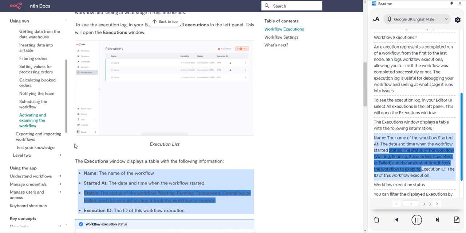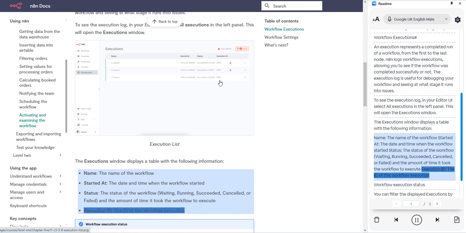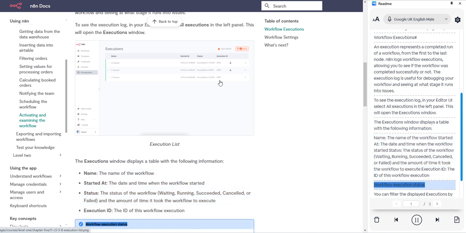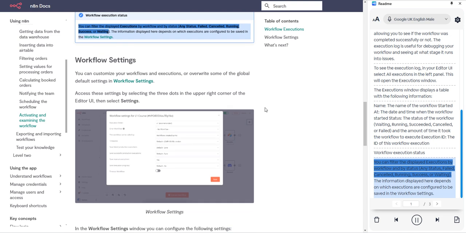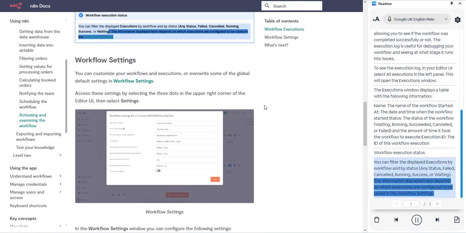Status, the status of the workflow: waiting, running, succeeded, cancelled, or failed, and the amount of time it took the workflow to execute. Execution ID, the ID of this workflow execution. Workflow execution status. You can filter the displayed executions by workflow and by status: any status, failed, cancelled, running, success, or waiting. The information displayed here depends on which executions are configured to be saved in the workflow settings.